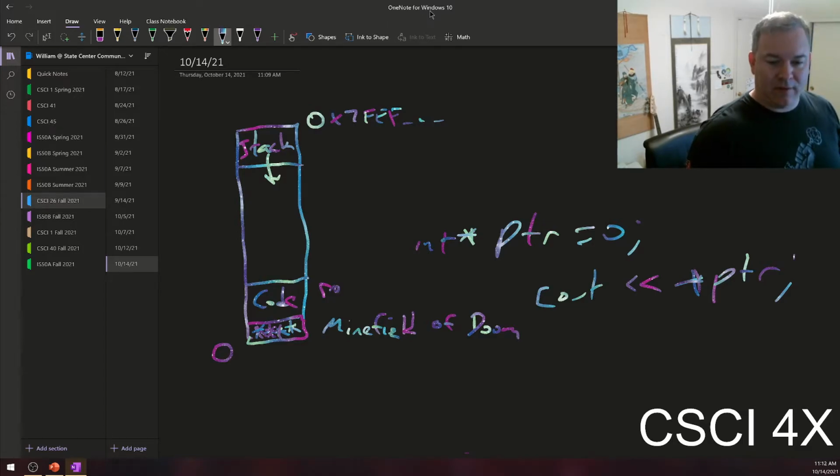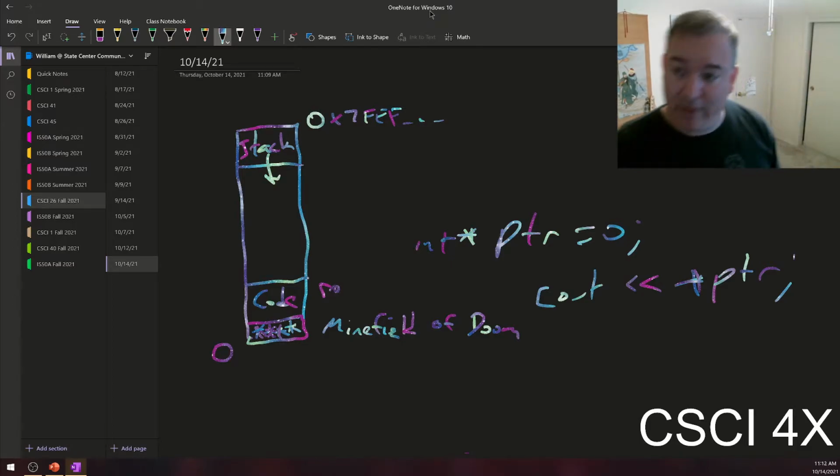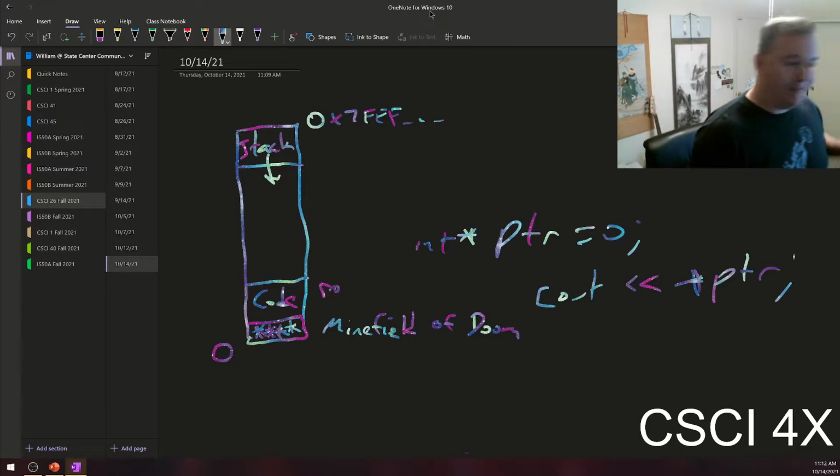So typically the code segment is marked as read-only for security reasons, because otherwise you could overwrite the code. Say somebody's web server is running, and you overflow the stack and write data into here, and you can change the program as it's running with root access, which would be bad. Okay.